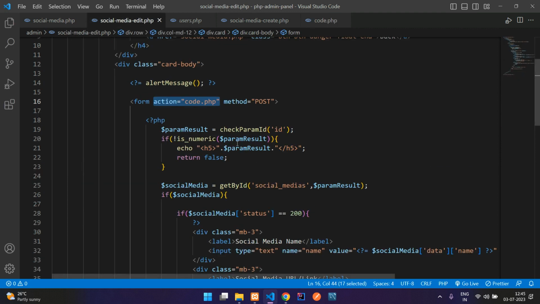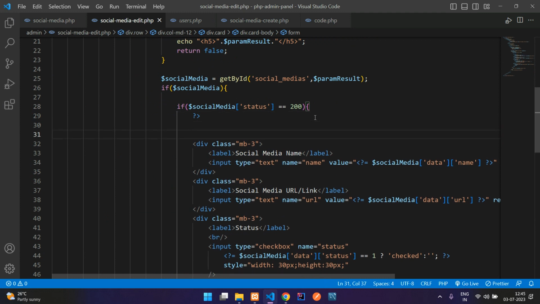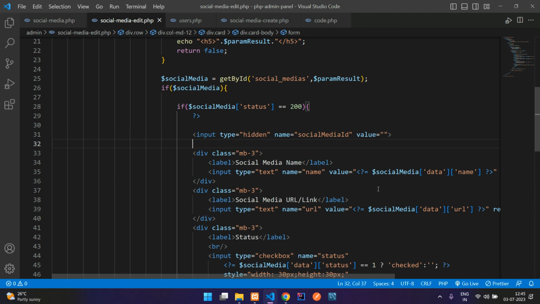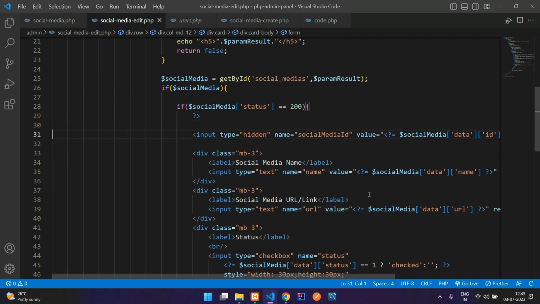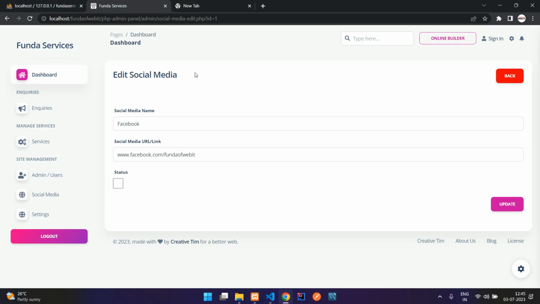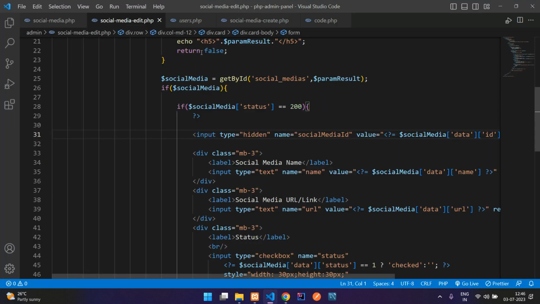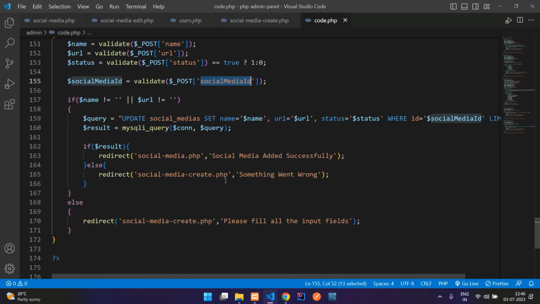So let's move, and here is the input which will be hidden, with value, and also the name attribute, that is social media id. So now guys, you need to paste the id, which is id here. Okay, so let's save it, and now you can get back, refresh, and now let's submit to update the data. Before that, let me just go back to code.php and change the message here.